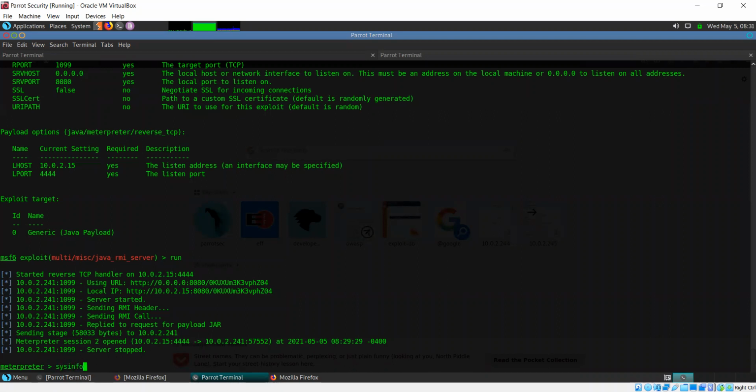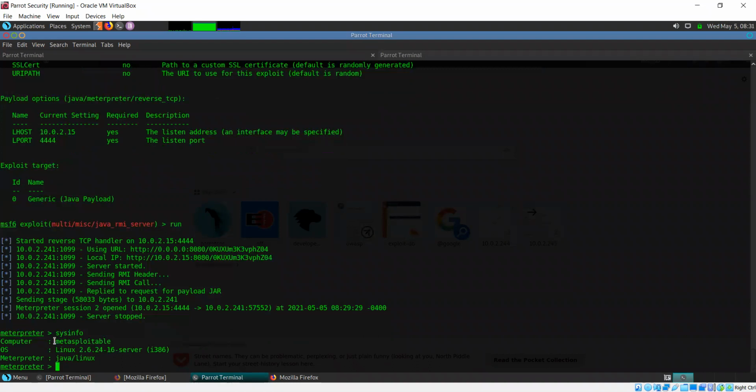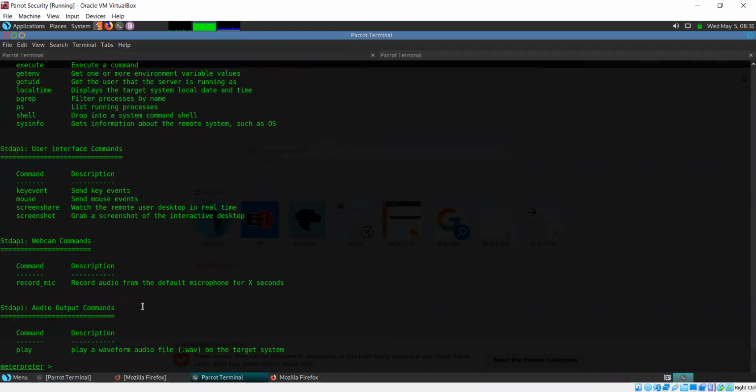Let's say I do something like sysinfo. It's going to give me some basic system information. If you want, you can first take a look at the commands for meterpreter using the help option, and it has slightly more commands. Like, you can record the mic. In case there was a webcam on the target, you would have had the option to see the webcam on your target system. You can get a screen share or a screenshot, so you can watch the remote user desktop in real time. Of course, these are things that are not possible with the regular shell, so that's why the meterpreter shell has more capabilities, and it is a slightly more advanced shell.